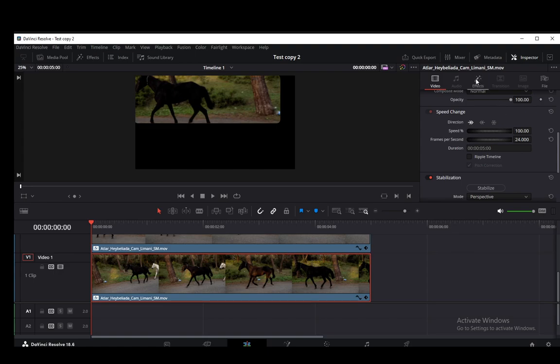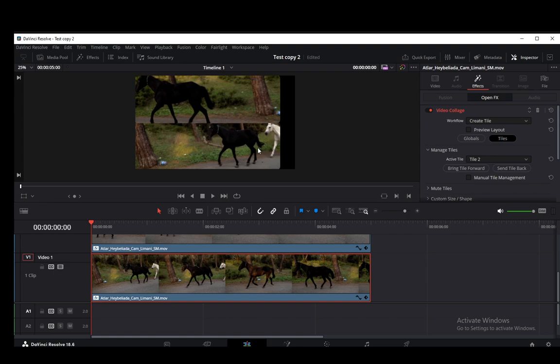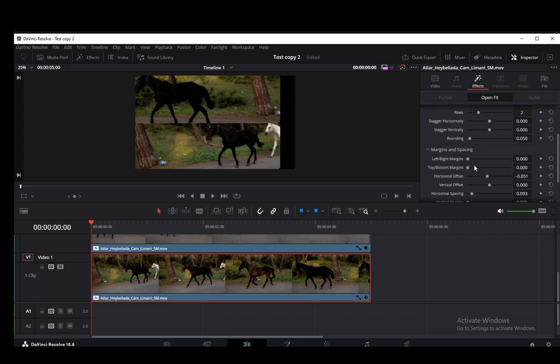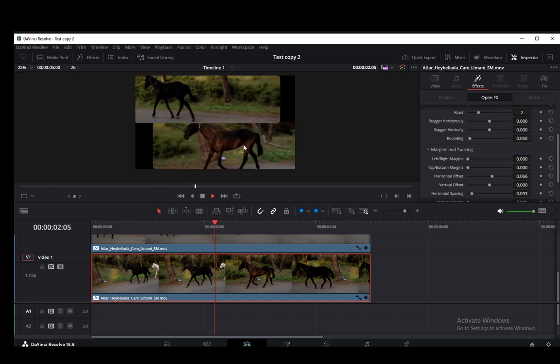Then while this is selected, go into effects 2 so that you can edit the collage here. Click on create a tile, then go to tiles and select tile 2, and as you can see, now the second tile is the bottom footage. And now you can also go back to globals and then create or edit the offset again, like that. And if I go to the beginning of the video and play it, as you can see, now it's playing in a split screen sort of way.